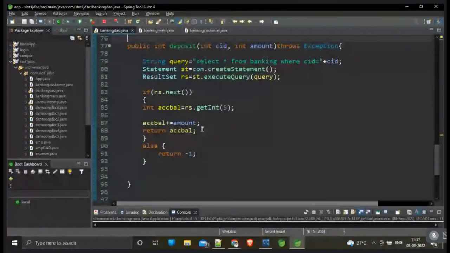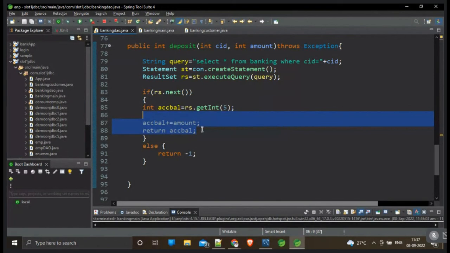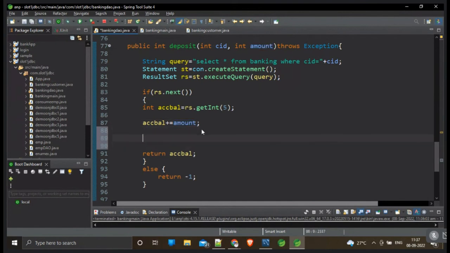Actually, after adding the amount, we have to update the amount in a table, right? We are not updating the amount in the table. So we just need to write some other things here. We are actually printing the amount, but we are not updating it into the table. So now we have to write another query here.